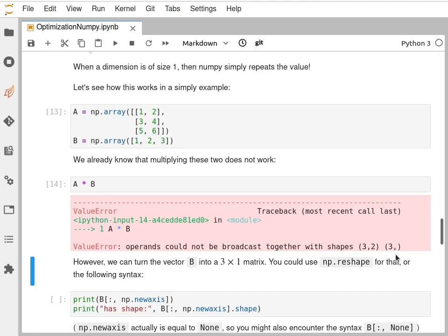So what we need to do is make sure that this vector b, which is now a vector of only a single dimension 3, is turned into a 3 by 1 matrix. Because if this is a 3 by 1 matrix, then numpy will use the broadcasting rules to make it a 3 by 2 matrix by just copying the columns. Now there are different ways of how you can turn the vector b into a 3 by 1 matrix. You could use numpy reshape for that, or one can use the syntax that I'm showing here with np.newaxis.